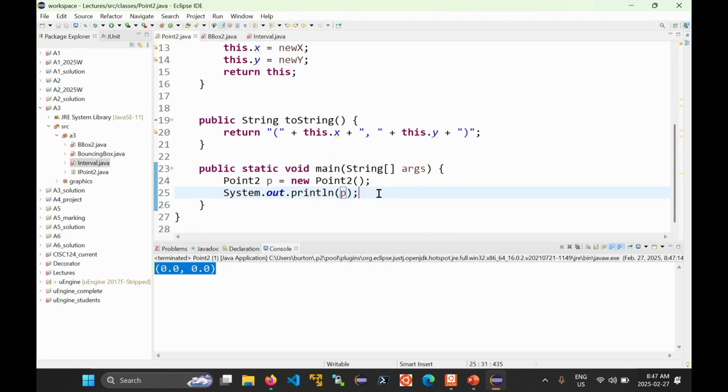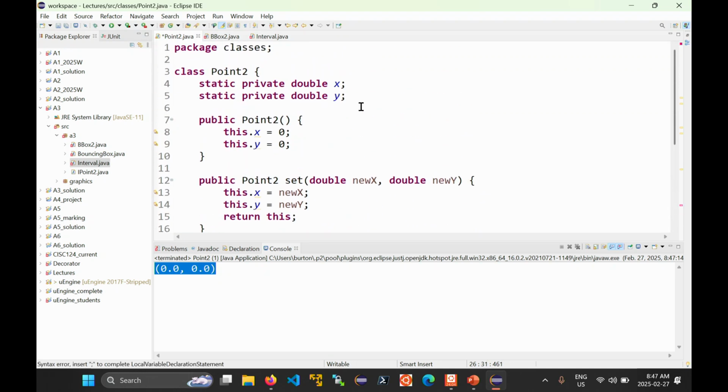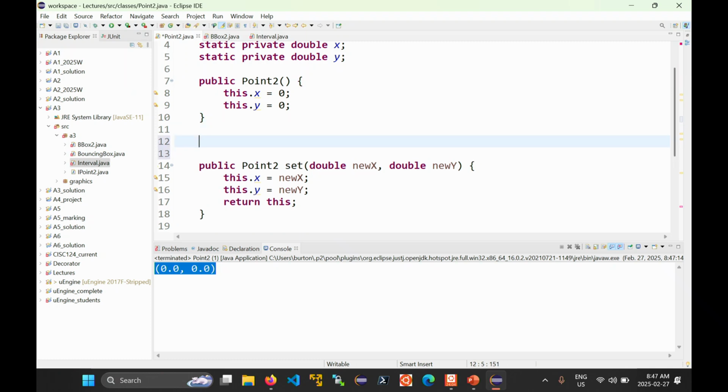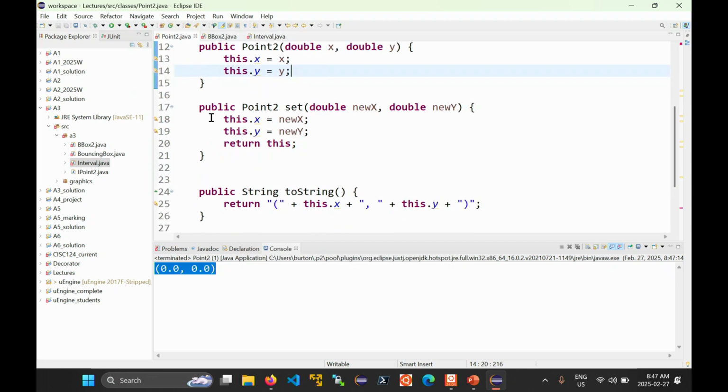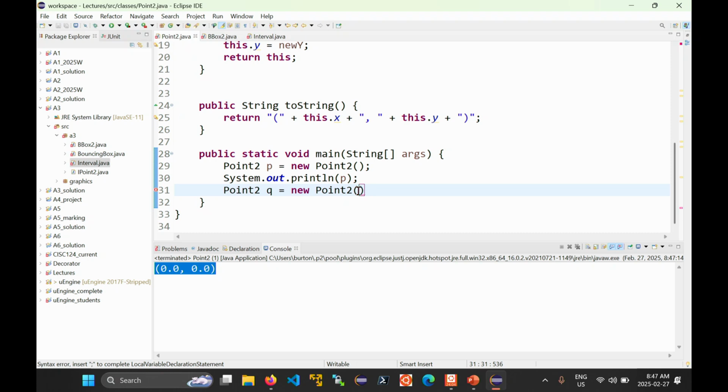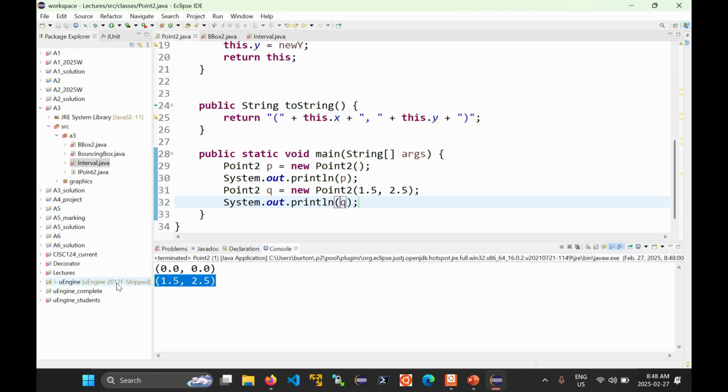Okay, so let's make a new point and see what happens. Point2 q. I just need to check if I have the second constructor in here. I don't, so let me quickly insert the second constructor. Our second constructor is simply this.x equals x, and this.y equals y. So let's try to use the second constructor and make a new point, 1.5 and 2.5, and we'll print that out too. And that also seems to work.